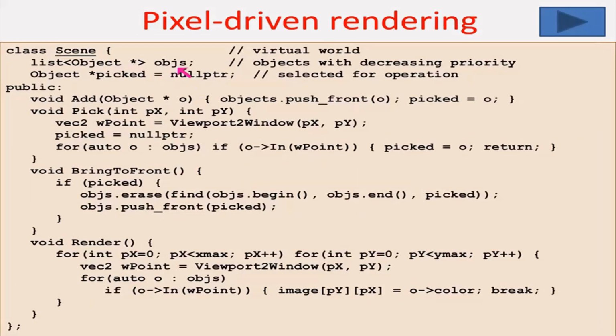We use the list since deletion and priority management require dynamic arrays and insertion of elements. We have a special data member to show the picked or selected object that is the target of future operations. Add adds a new object to the list, and the new object becomes the selected one. Now, this is the typical strategy in drawing packages.